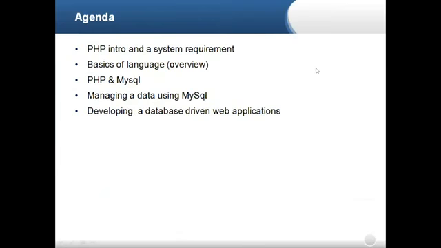we'll have a small PHP intro and the system requirements to do a PHP and database connection. We'll see some basics of the language just to brush up ourselves. PHP and MySQL, why do we need it and what's the benefit of it? Managing data using MySQL, like small functions, what all functions are required when you connect to MySQL using PHP. And after that, we'll develop a small database-driven web application, and then we'll see how to connect with the database, insert the queries, and populate the data from the database.